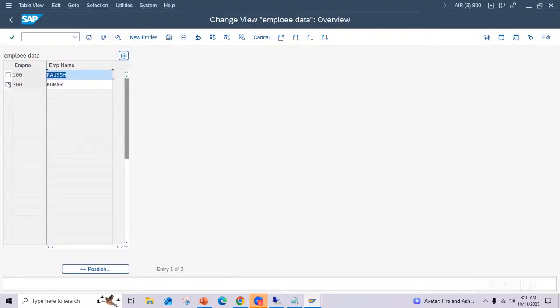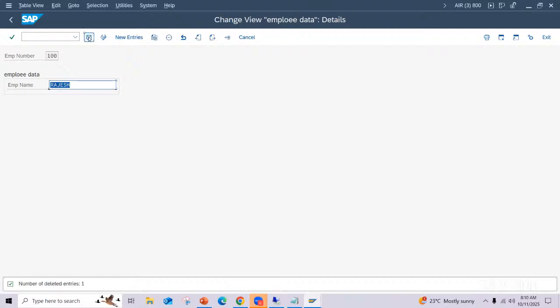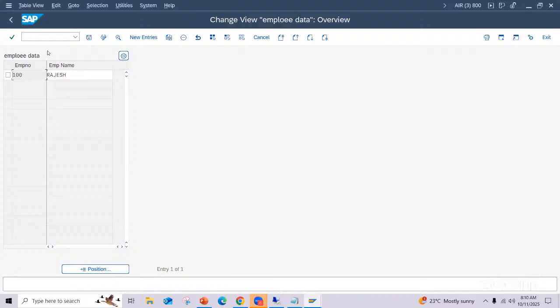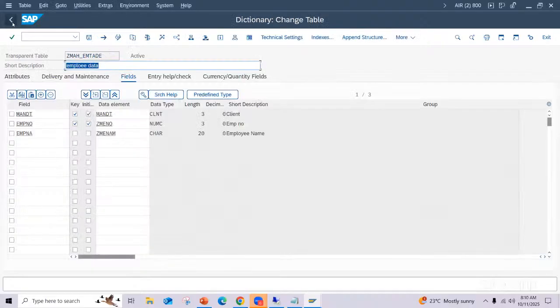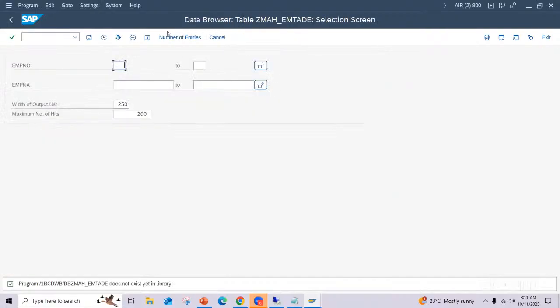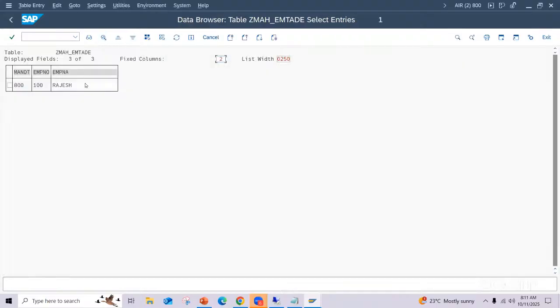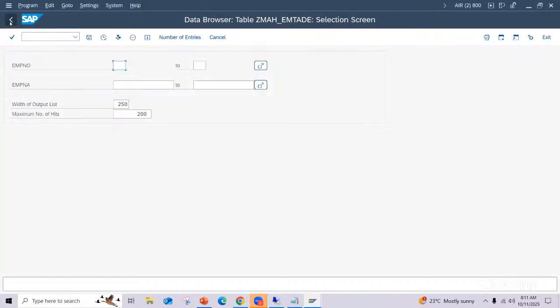If you want to delete, you can delete this record. Select this, click on the minus symbol here and save it now. Now you can see only one record here. You can see this one record in the SE11 as well. Go to here, click on back, contents, execute here. Only one record you can see here. Okay. Only it will stop.